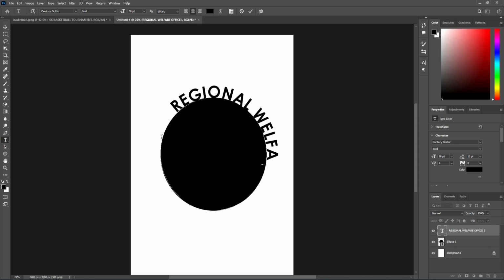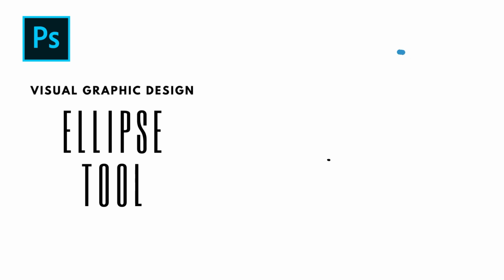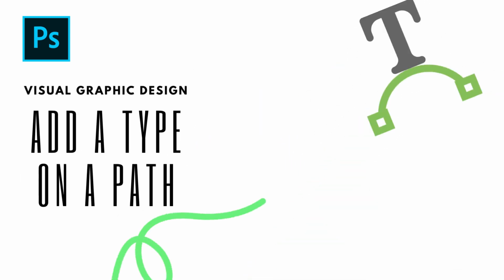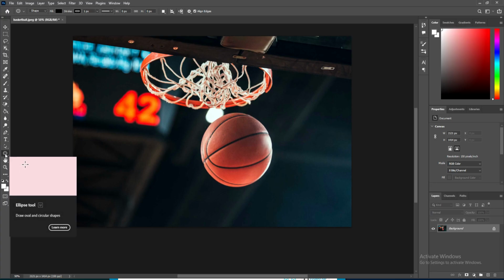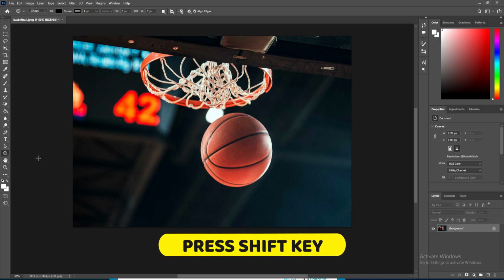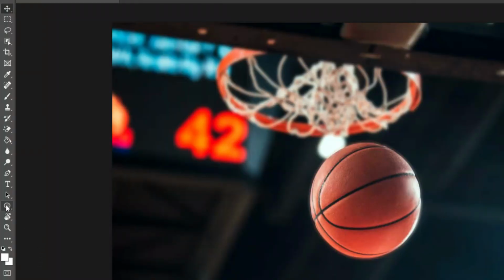We can use a basic shape tool, like the rectangle tool or the ellipse tool, or we can draw a path using the pen tool. How to add type on a path in Photoshop. To draw a path around a basketball, I'll use the ellipse tool. With the ellipse tool selected, click and hold the mouse button down in the center of the basketball, then press the shift key as you drag. The shift key forces the shape of the path into a perfect circle.